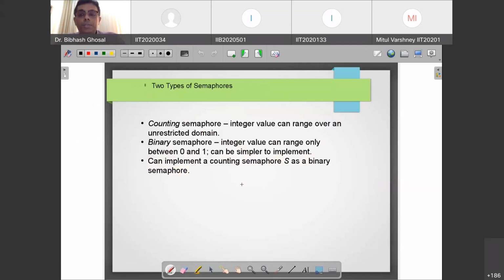Okay, now comes the type of semaphore. Semaphores are of two types: counting semaphore, where you have an integer value, and binary semaphore. Binary, as the name implies, just takes two values, 0 and 1. Interestingly, you can implement a counting semaphore as a binary semaphore very well, because a counting semaphore can also reduce the number of counts to only 0 and 1. It becomes a binary semaphore. We will see this later.